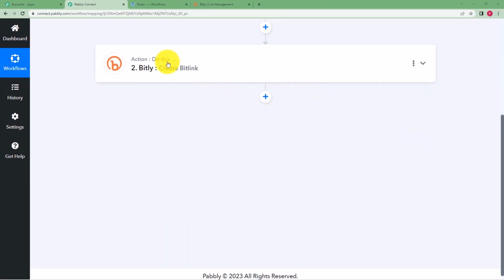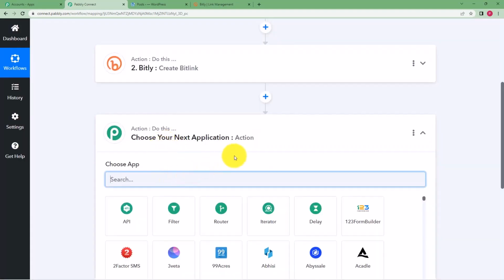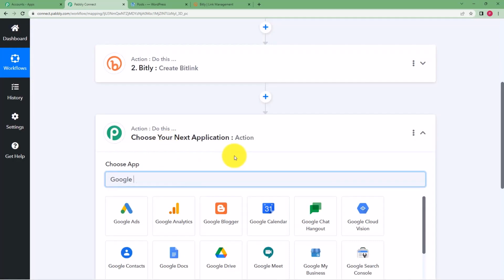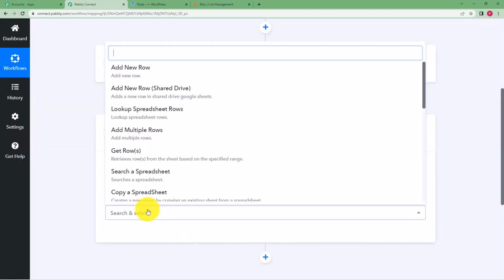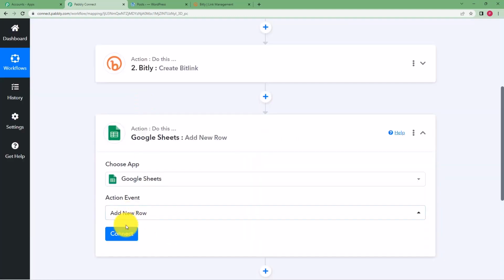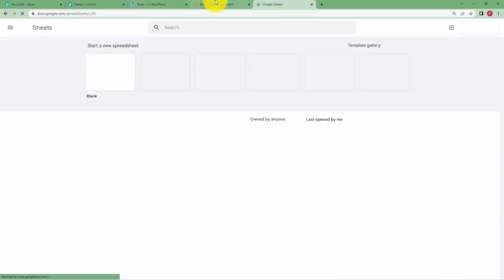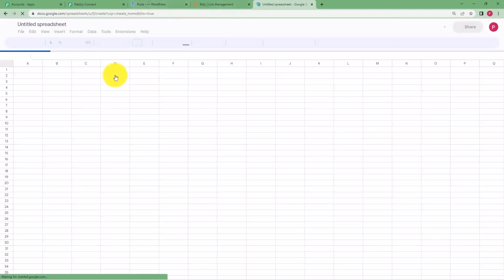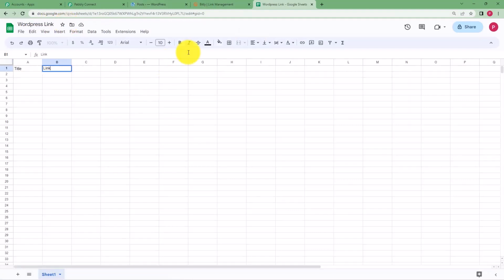So now we need to save this link somewhere for our future use. So we are going to add one more step over here, which is your last place to save your link, which can be any place, but for now we are taking Google Sheets. Select your action application as Google Sheet and the event is going to be add new row. Now before adding, you have to create a new Google Sheet. So let us create a new Google Sheet for this purpose where you can save the WordPress post and its link also. So now let us name it as WordPress link, title and link.